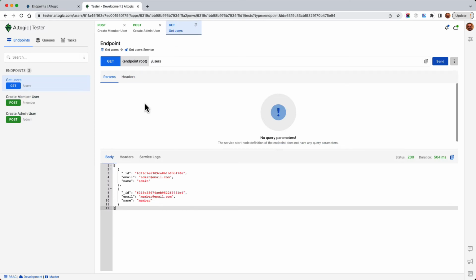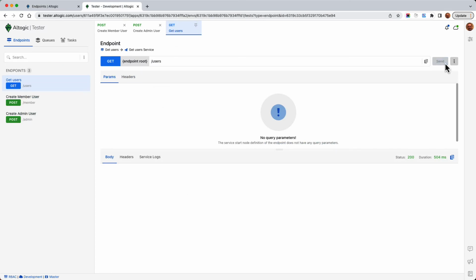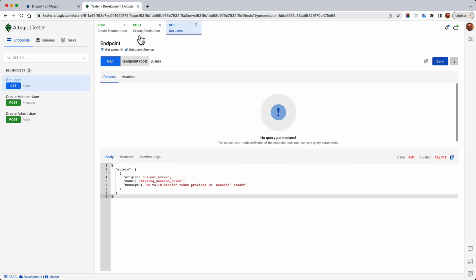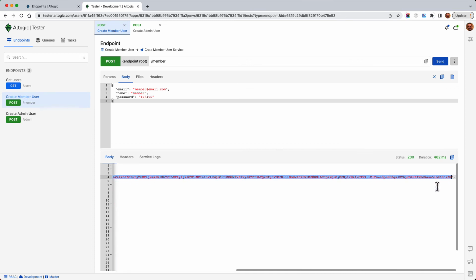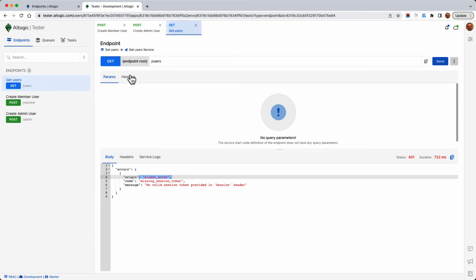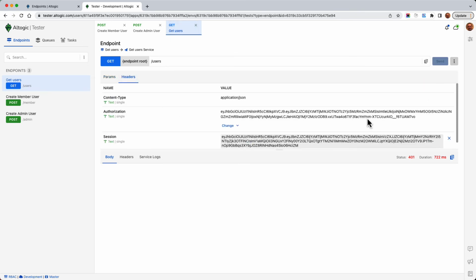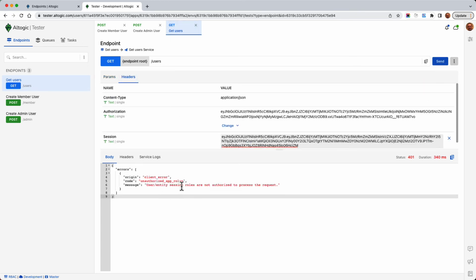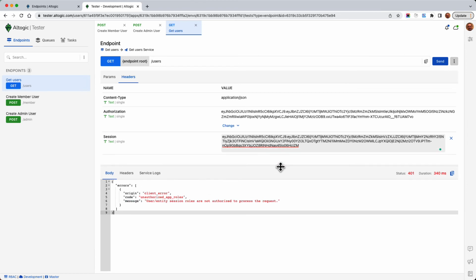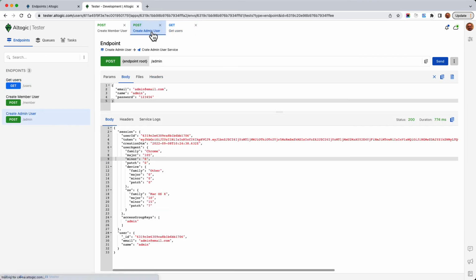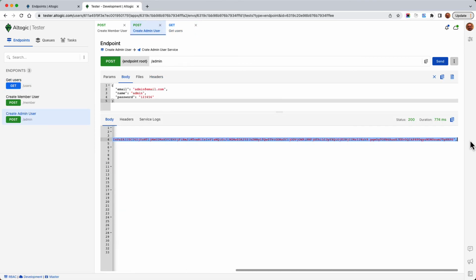If I try to run this thing, it will give an error because I'm not providing a session token here. Okay, session header. Let's use the session token of the member. This is the session token for a members object. Let's go back here. Let's run this thing. As you can see, user entity session roles are not authorized to process the request. So the role is not matching because this is a member. Let's use the session token with admin. Okay, this is the admin guy.